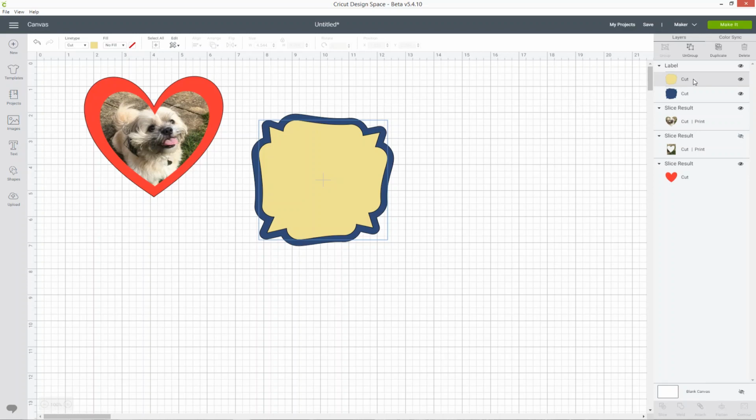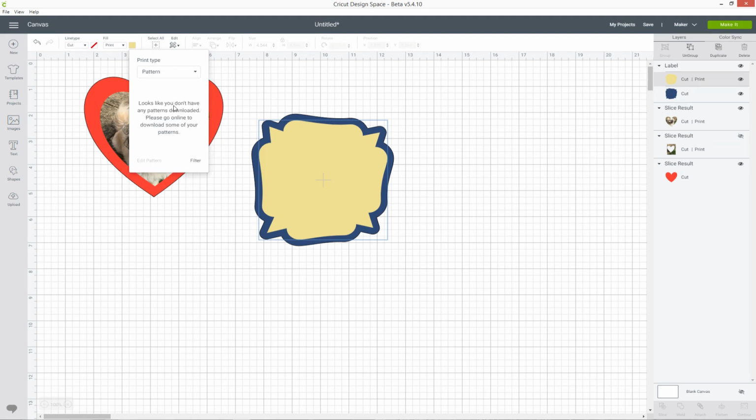So in this case, it's that yellow shape. At the top of the page, under Fill, click in there and change it to Print, because we want to make this yellow shape a print and cut of our photo. In the Color box next to the Fill drop-down, where it says Color, change that to Pattern.